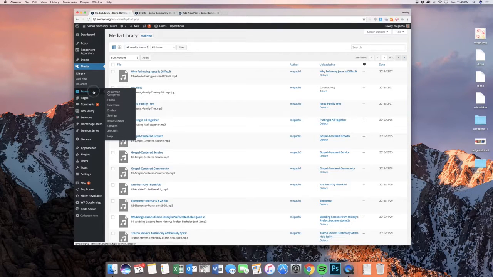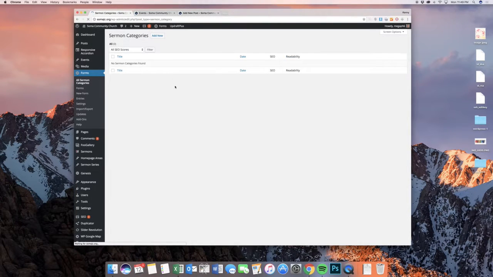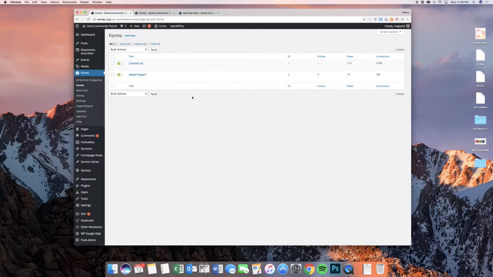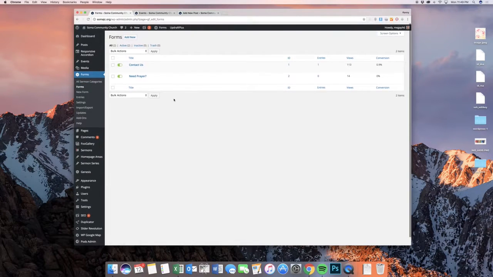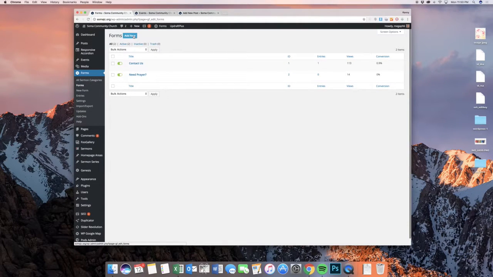Then we have forms. And we have this thing here that doesn't need to be there. And I will fix that in a moment. Sorry about that. I was trying to work something out one time, and I forgot that I did that. So you don't go to all sermon categories within forms, but you do go here. But we're not going to stop the video just for that.